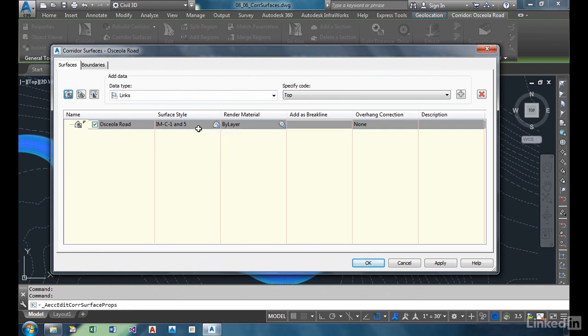This is a surface, so although it's connected to the corridor, we can use other means to define information, break lines, other points that we can add. It's a surface in such a way that we apply a style to it as well. But information is going to be linked to the corridor. So far, all we've done is create a surface. We haven't provided it any information for definition.